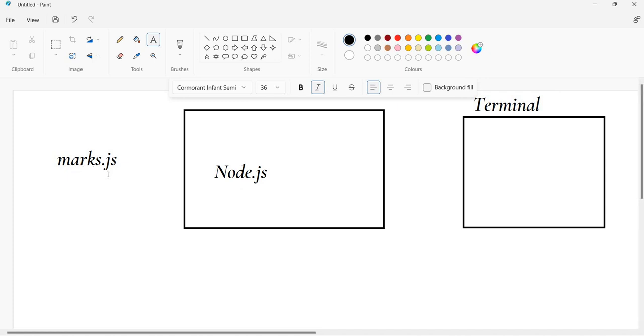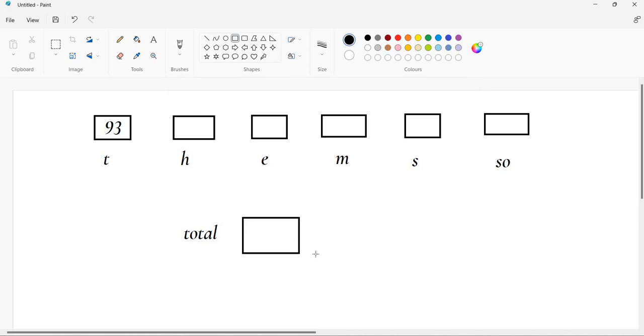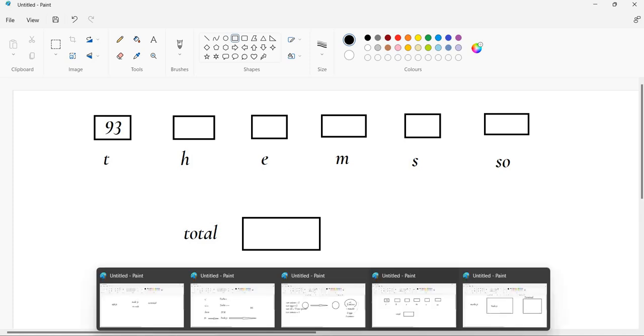So if you hand over this marks.js file, it will do a lot of things. As we discussed, node.js will take care of that. It will create memory allocation in the computer, and it will allocate another memory for total, and it will calculate everything, store the result in this, and print. Whenever you say console.log, you are giving the instruction: please read the value which is there in this memory and print it on the terminal. That's it. Node.js is just doing that job.